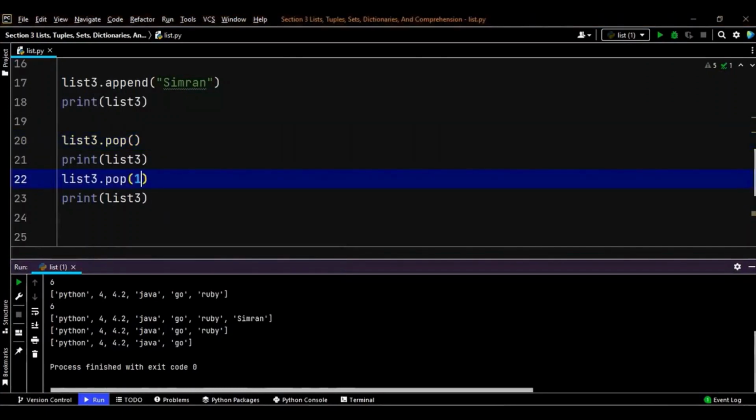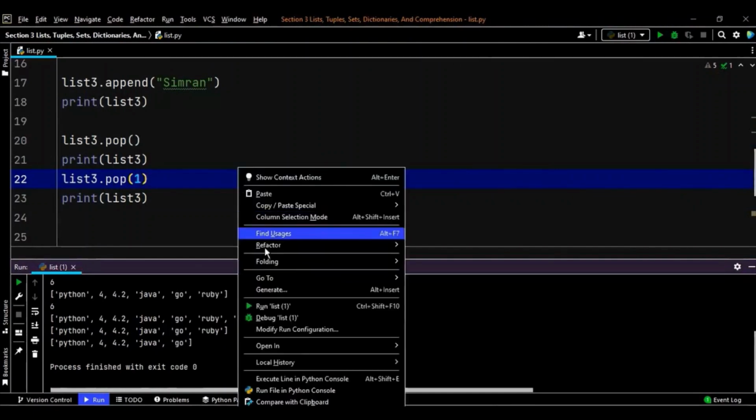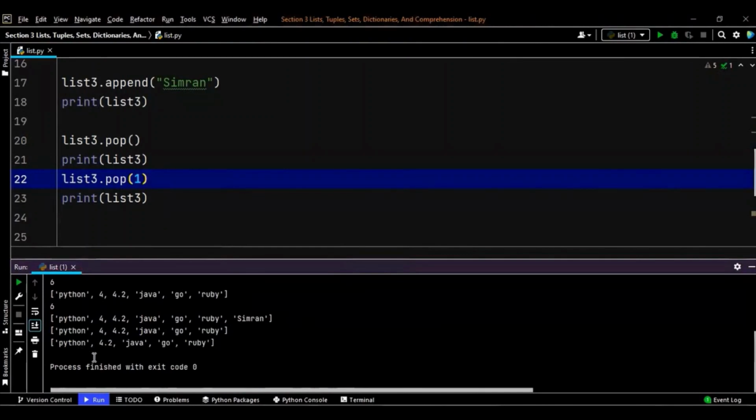Let's say if I mention this as 1, any idea what this will do? Okay, let's run and see. It works fine and it removed 4. That means if you write down this number over here, it will work as the index. So if you want to remove any particular element from the list, you can just write down the index of that particular element, or you can also simply write down pop if you want to remove the last element from the list.